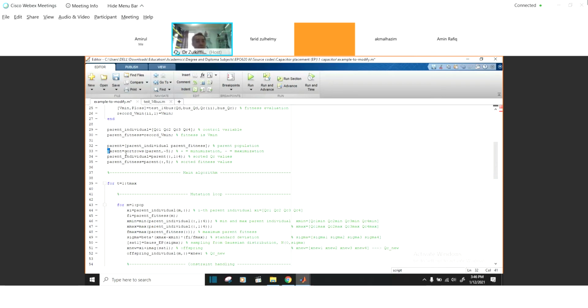Alright. So after we have combined the parent individual and the corresponding fitness, next we sort the parent population based on the fitness. Okay, yang terbaik akan letak di paling atas, yang tercorot akan letak di paling bawah. Tapi nak sort tu sort based on what? Based on the fitness, and the fitness is stored at location column number 5. That's why sort rows parent, comma, negative 5. Okay, negative tu saya tak nak cerita lah apa benda. But you know that 5 because V min is stored at column number 5.